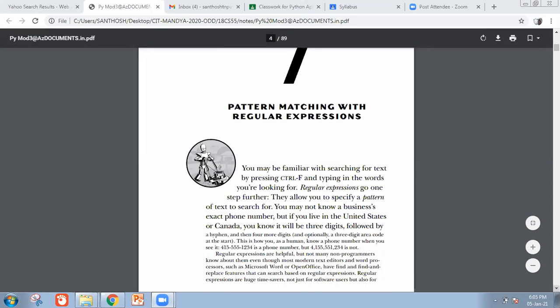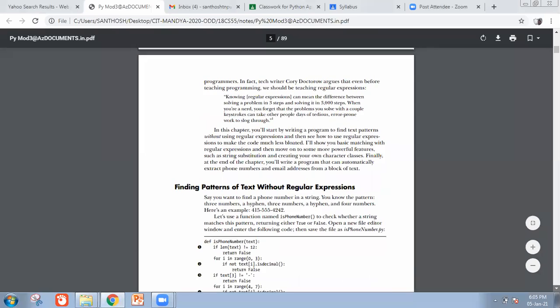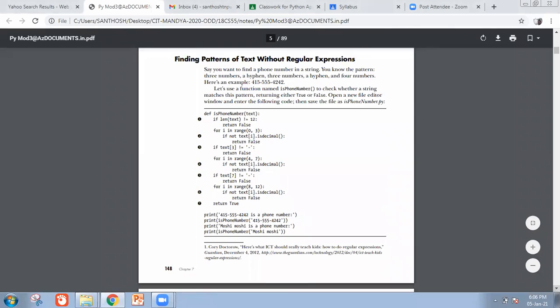Now we start with the first concept. Before that, in your textbook they give one example. That example is used to find the phone number format without using regular expression. First they are trying to explain what happens if you do not use regular expression, and which constraints we face. Without using regular expression also you can do pattern matching. But we use regular expression to reduce the code and to execute more efficiently than the normal pattern matching concept.